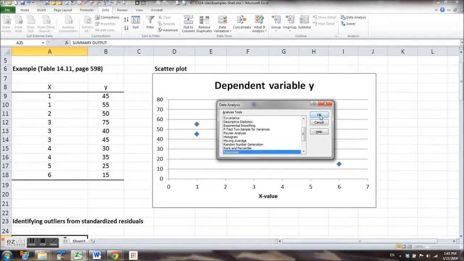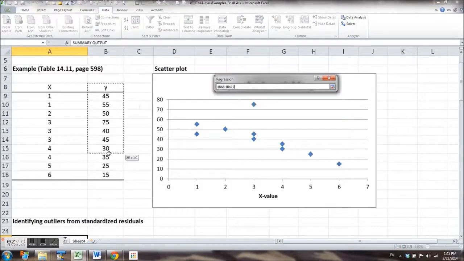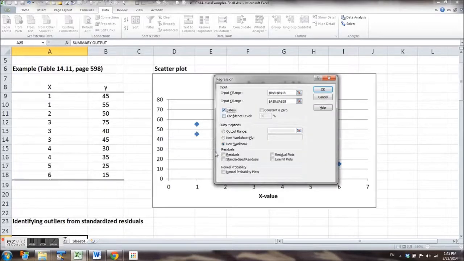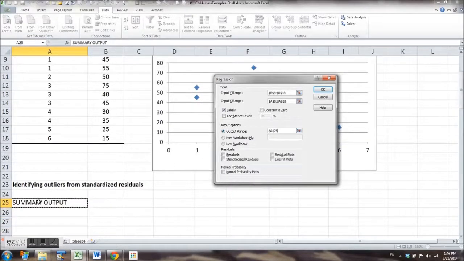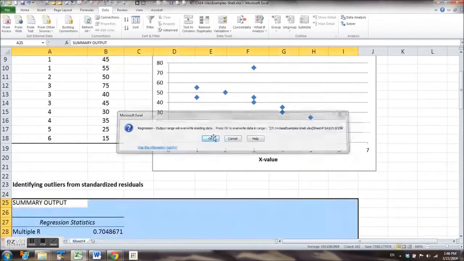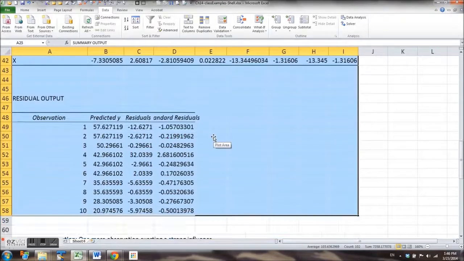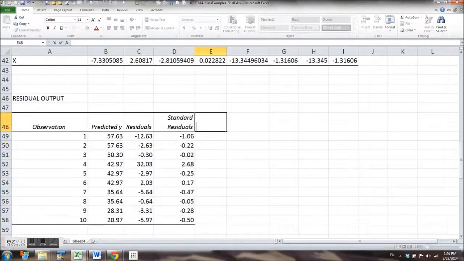Select regression. Now y range, x range. Okay, check labels. Let's put the output here, and we will request standardized residuals. We don't need anything else for this analysis. Now if you go to the bottom, you have the predicted y, residuals, and the standardized residuals. We can add another column, say outlier.